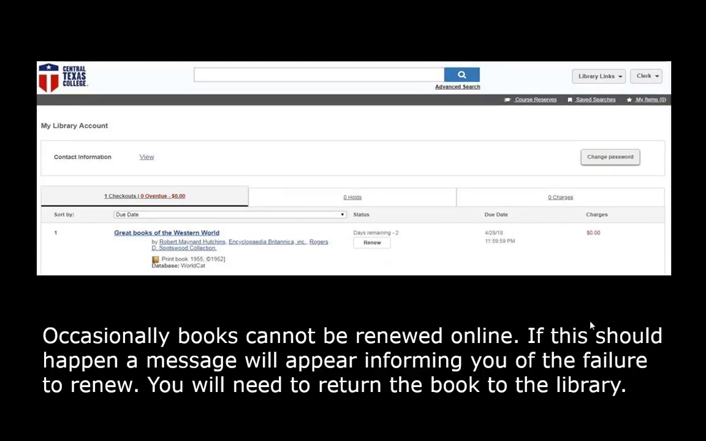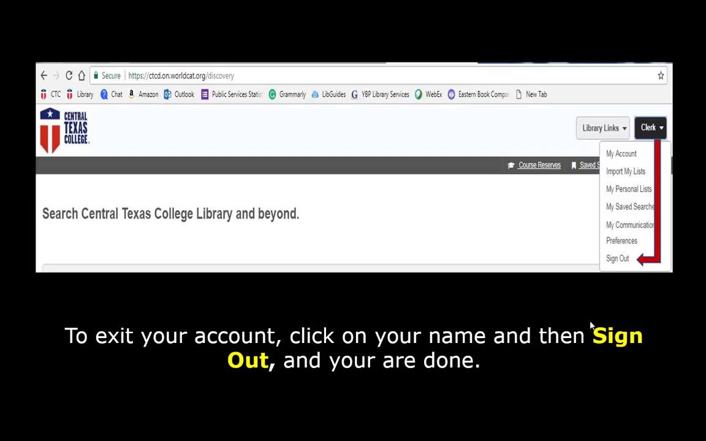Occasionally, books cannot be renewed online. If this should happen, a message will appear informing you of the failure to renew. You will need to return the book to the library. To exit your account, click on your name and then Sign Out, and you are done.